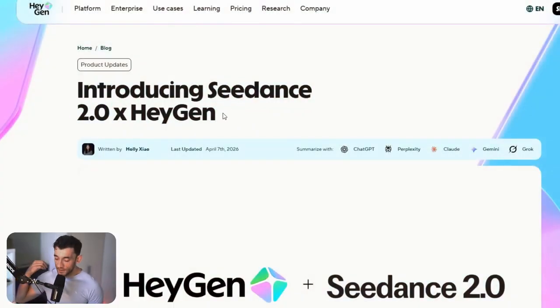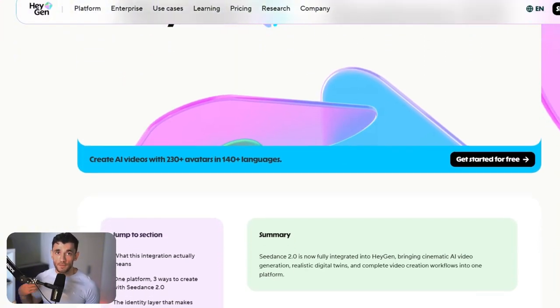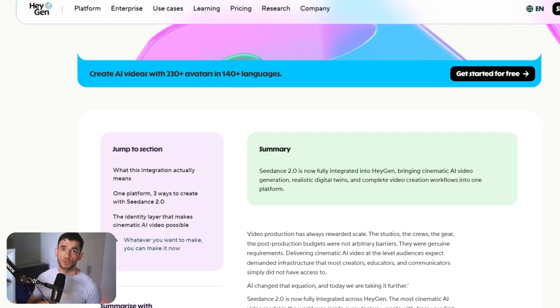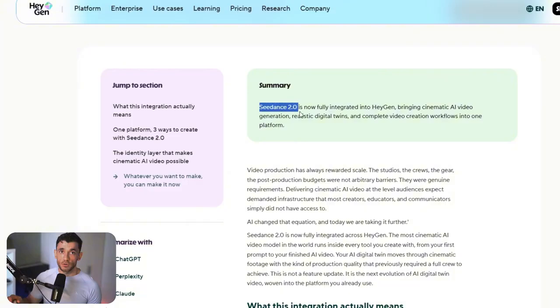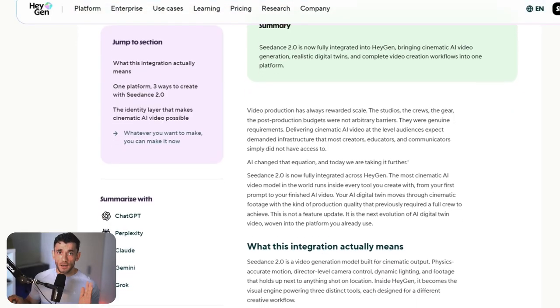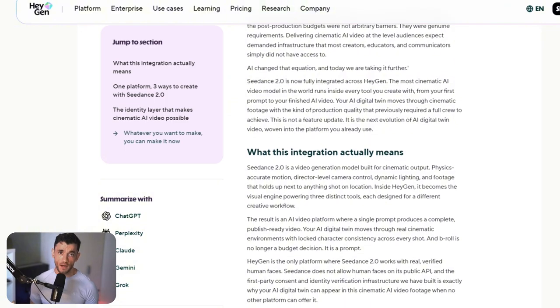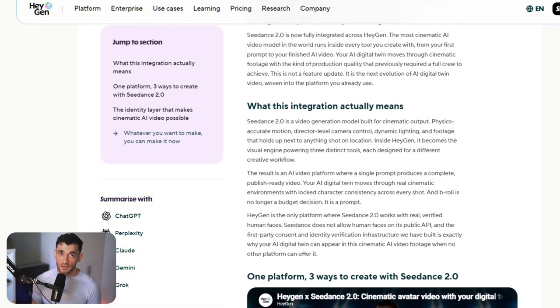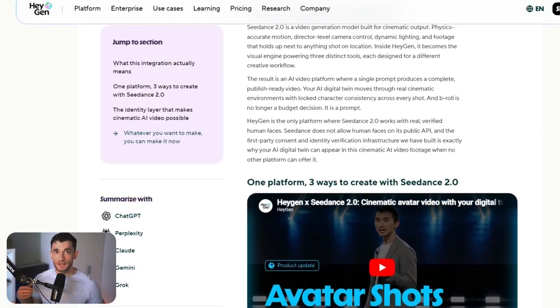Seedance 2.0 is an AI video generation model built for cinematic output, physics-accurate motion, director-level camera control, dynamic lighting, the kind of footage that looks like it was shot on location with a full production crew. And here's the part most people don't know yet. Seedance 2.0 does not allow real human faces on its public API. You cannot just go to the Seedance platform and drop your face into cinematic footage. They've intentionally blocked that. The only place in the world right now where Seedance 2.0 works with your verified digital twin, your actual face, is inside HeyGen.